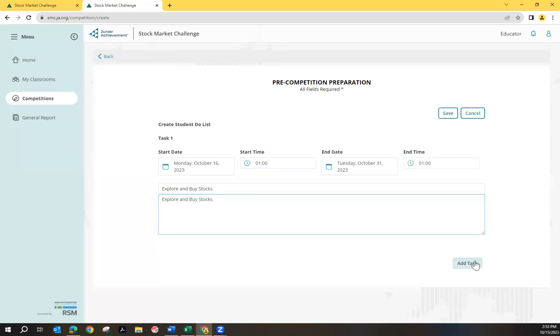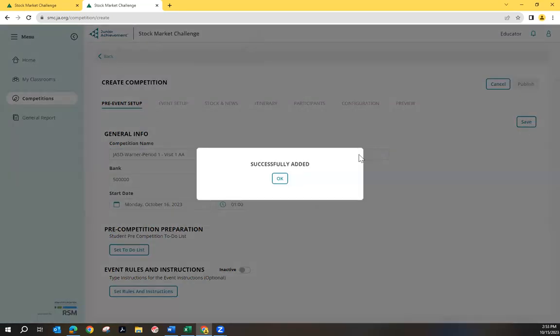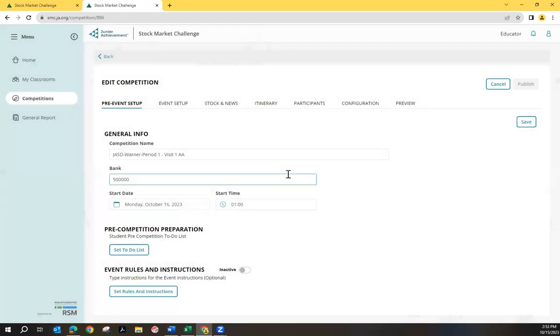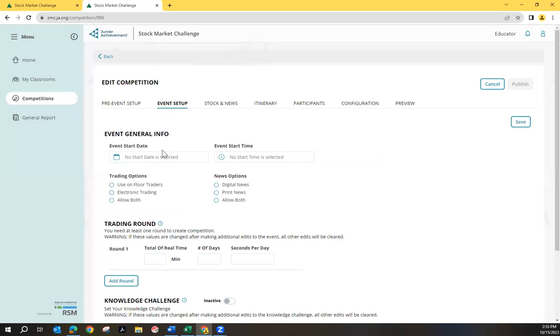If you had a second task that you wanted them to do, you could add a task there, but it's unnecessary. So it's going to pop us back up to that main pre-event setup tab. You're going to notice these are not yet activated. It won't be activated until we hit save a second time, and then okay that it was successfully added. That has now opened up the actual gameplay. So once again, we have to add the start date one more time.